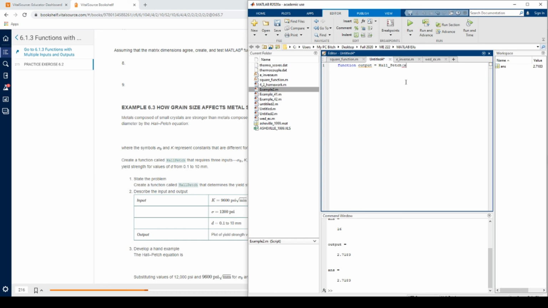Hall-Petch, and then you do x. So really quickly, you can create actual variables in there. For example, there is a way to do sigma, k, and d. D is obviously just d. There's a way to do it and have them written into your thing, but we haven't learned that yet.